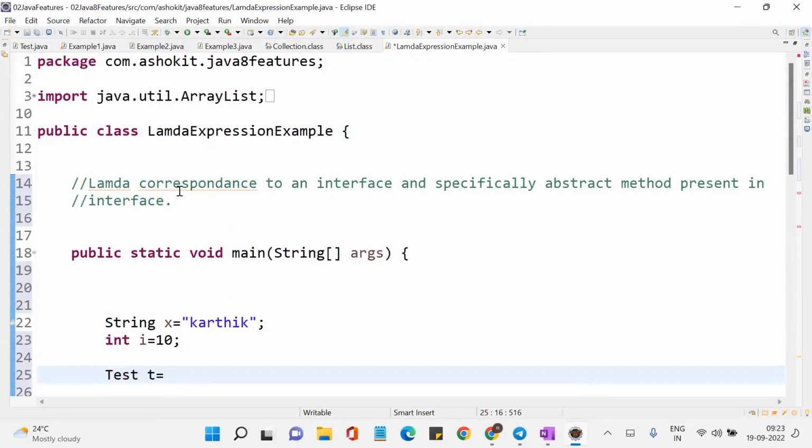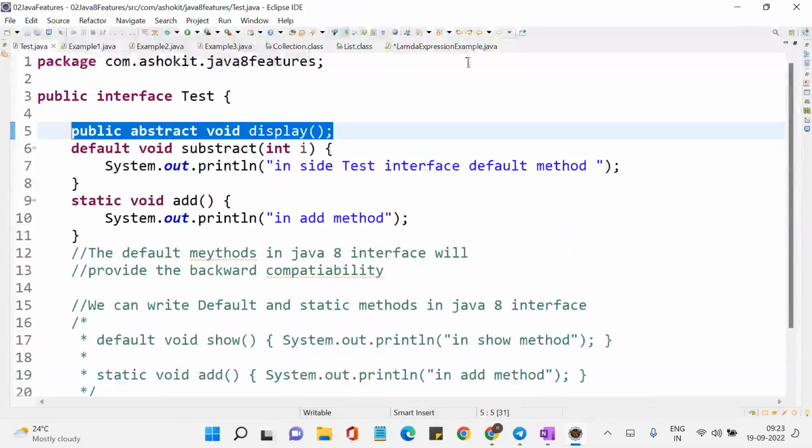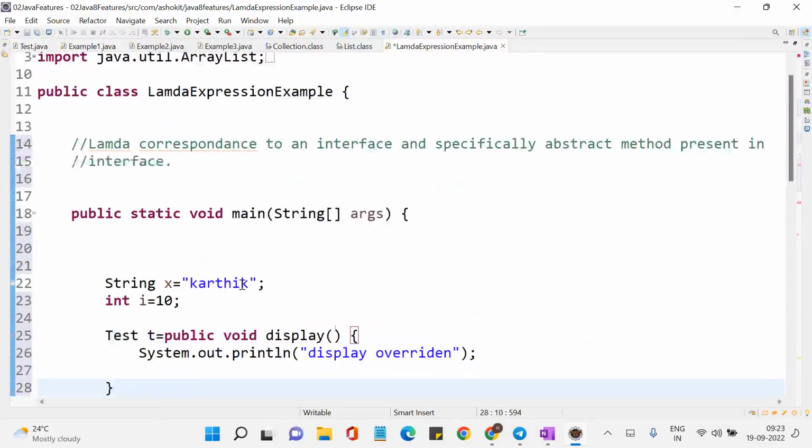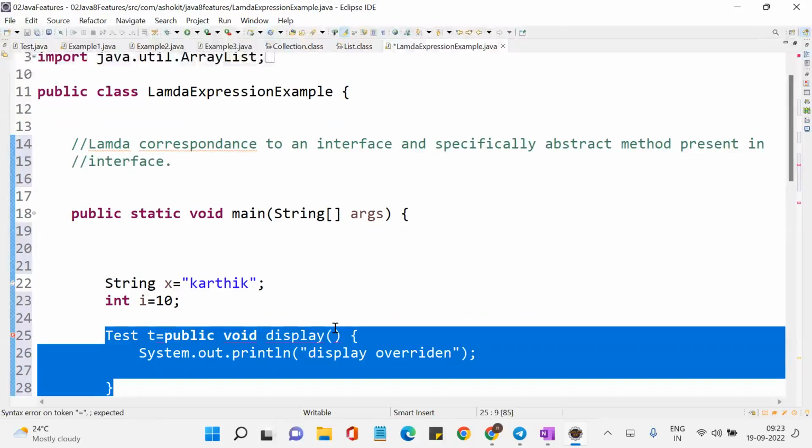Okay. Now, lambda expression corresponds to an interface, specifically the abstract method. What is the abstract method in the Test interface? Display. Now, what is the implementation of the display method that I want to write? This is how I want to write the implementation. Okay. Now, this we can call a lambda expression, but it requires further simplification.